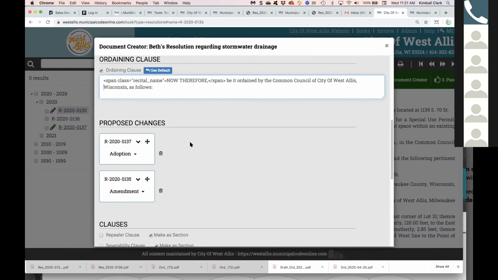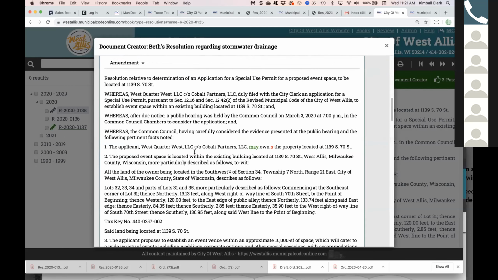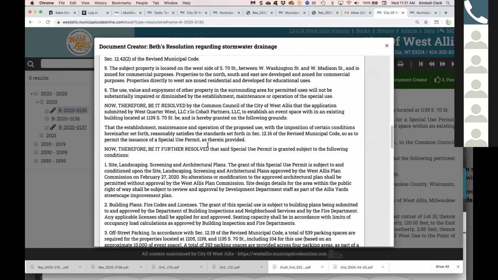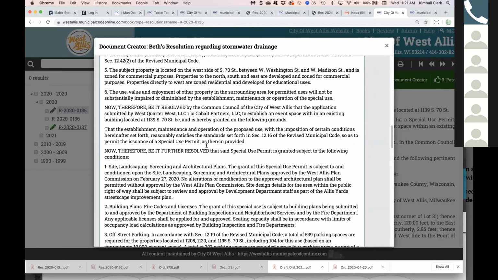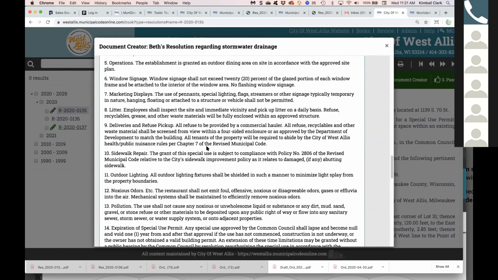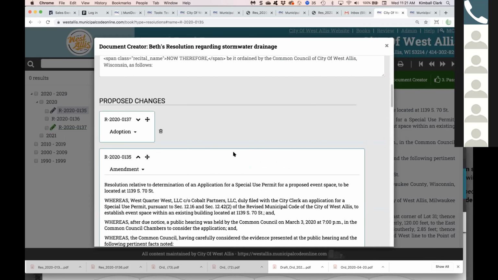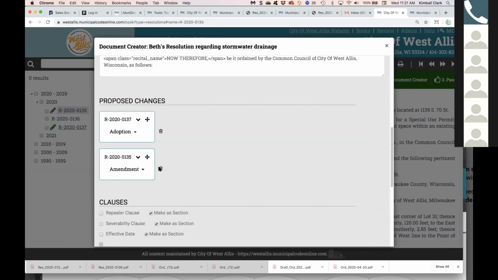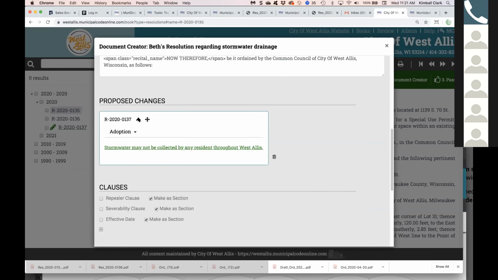And then you'll have your adoption and your amendment. Now, remember, we don't like to amend resolutions, past resolutions. So where is that text change? It's not showing. There it is, right there. Okay, there's my little text change. So I'm going to go ahead and trash that, and watch what happens when I trash this amendment. That little gray pencil is going to disappear. Okay, and now I only have my adoption.